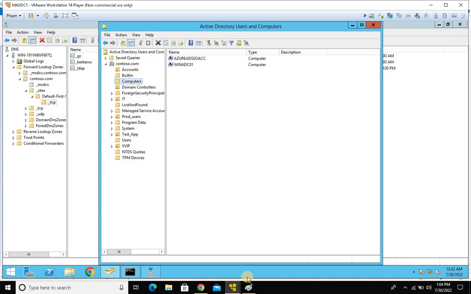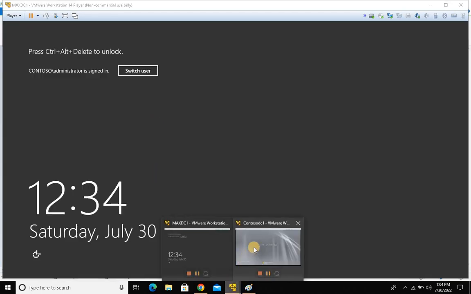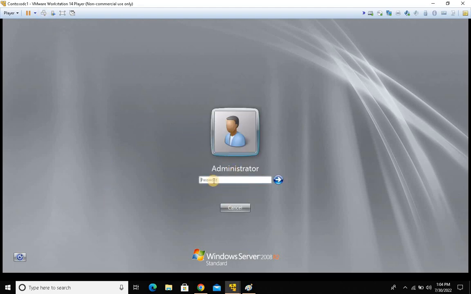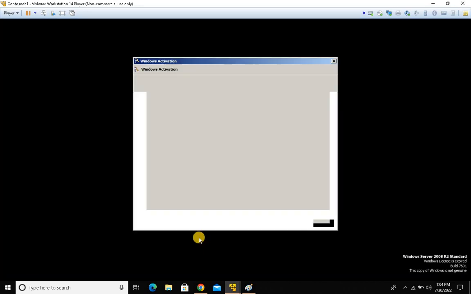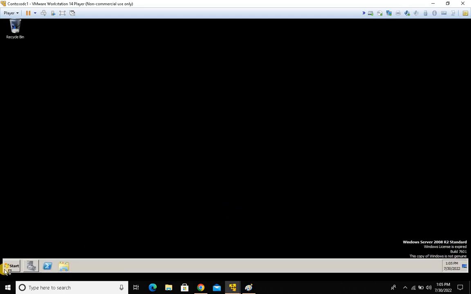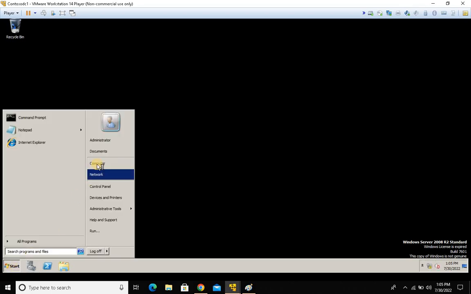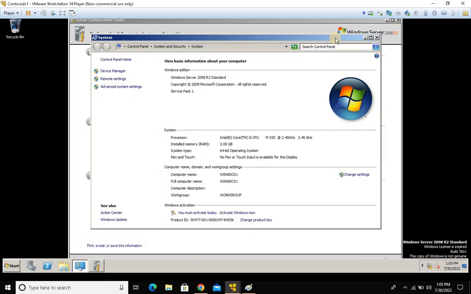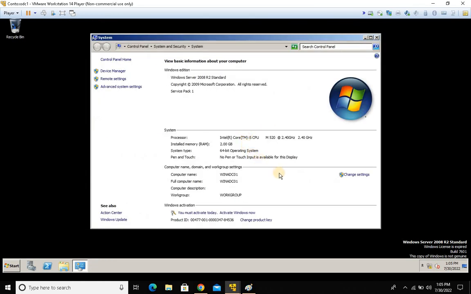I'm going to switch to the Server 2008 R2 and log in to this machine real quick. This machine is currently in a workgroup. It's not domain joined. How would you identify that? Click on the start button, go to Computer, right click, go to Properties, and the system information will appear on the screen.